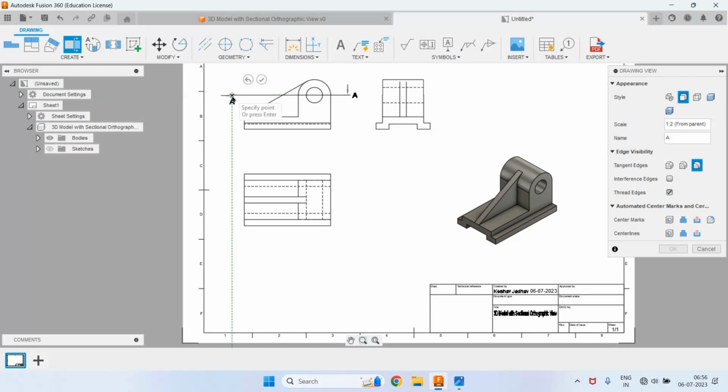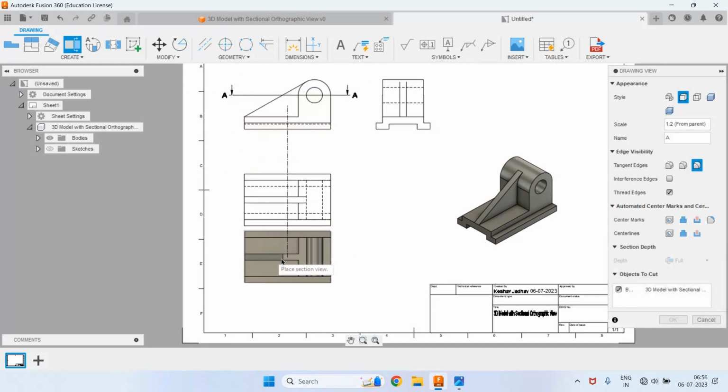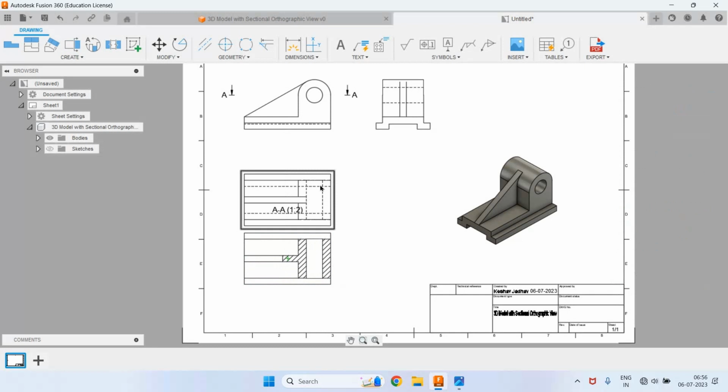So click here and then press enter key and move the cursor in top view and place that top view here. Click on OK. So we do not need this previous top view, so select that top view and delete. So this is sectional top view.